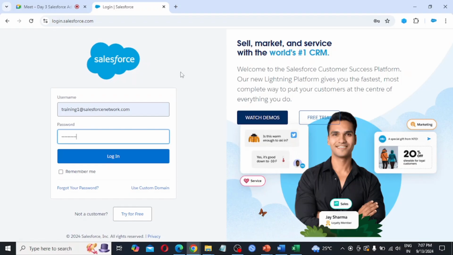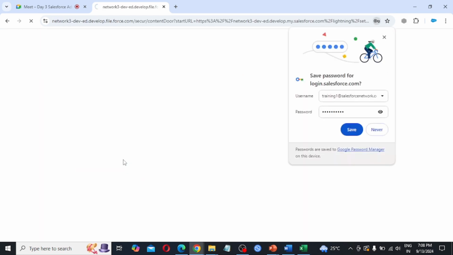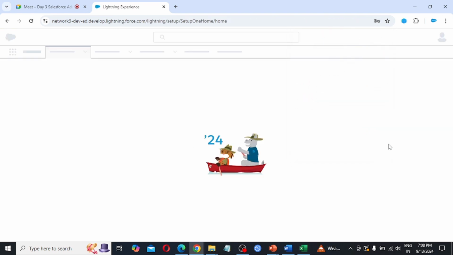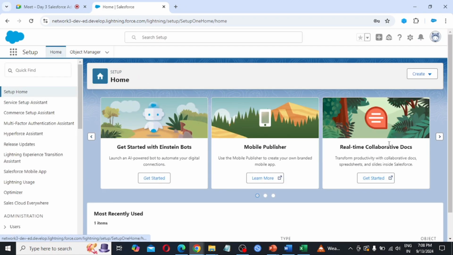For logging into Salesforce, we need to provide login.salesforce.com in the URL, and in the username we provide the username we gave at the time of creating the account. After that we created our password as well, so we need to provide that and click on the login button. By default it is redirecting to Lightning view.